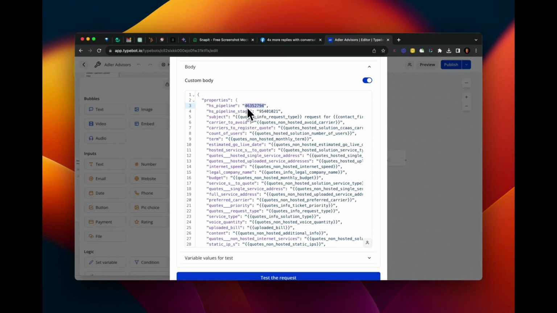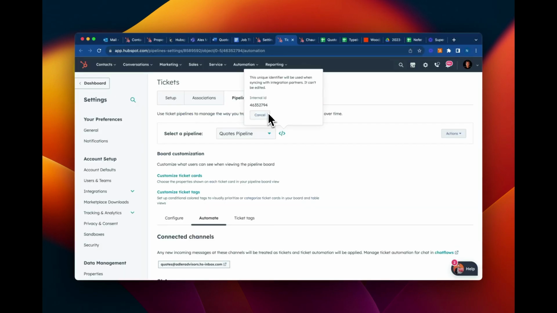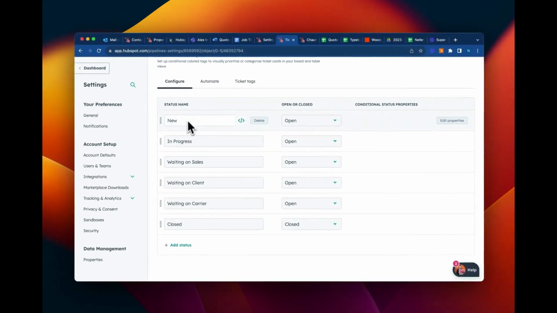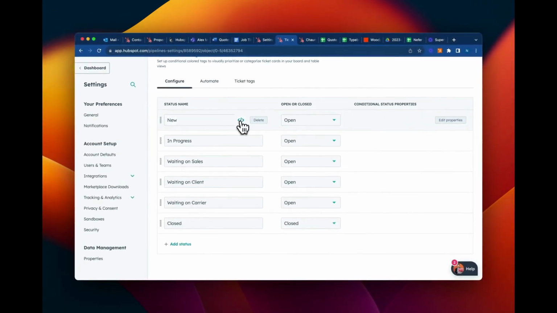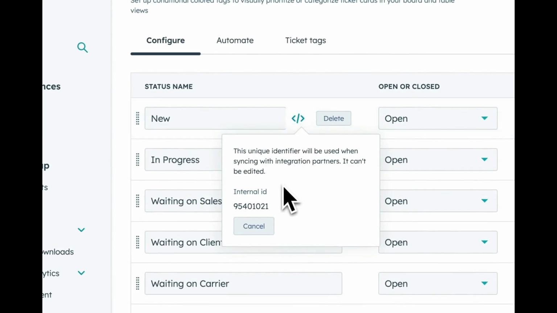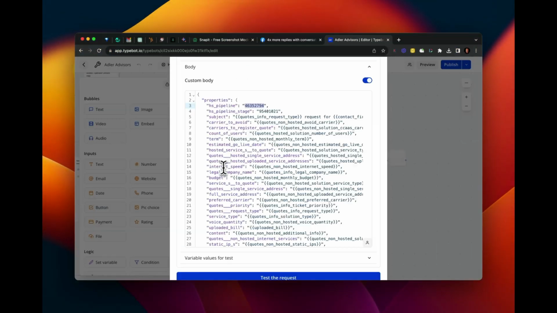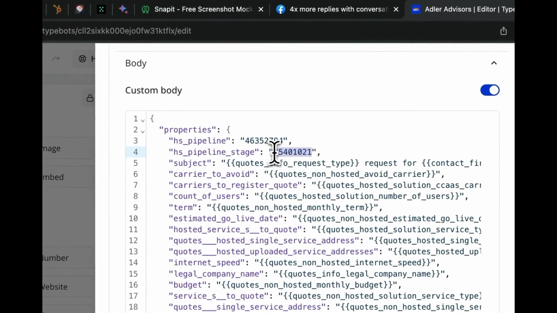So you'll end up doing that for the stage as well. Heading back here, go to configure. And if you hover over and click on this, here's the internal ID. Copy it. This one ends in 21. And if we go back to Typebot, the value for this key ends in 21 as well.